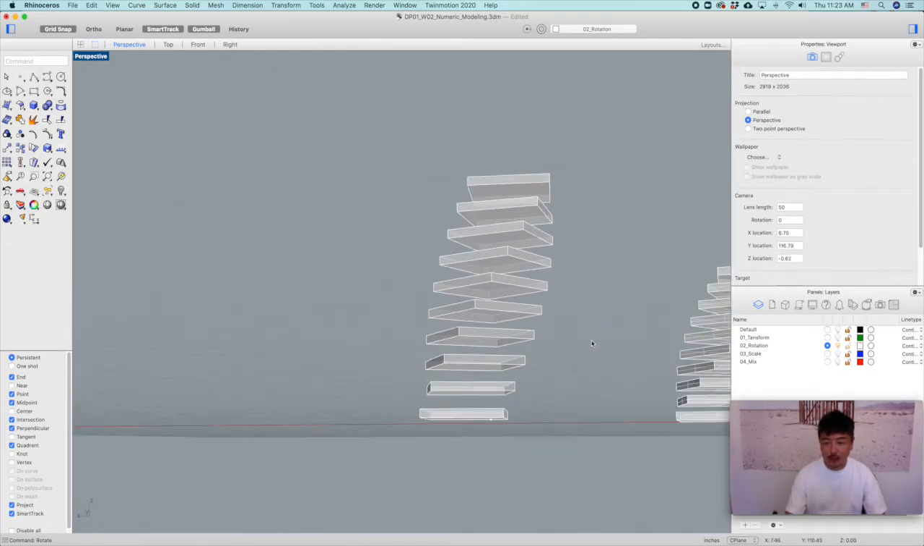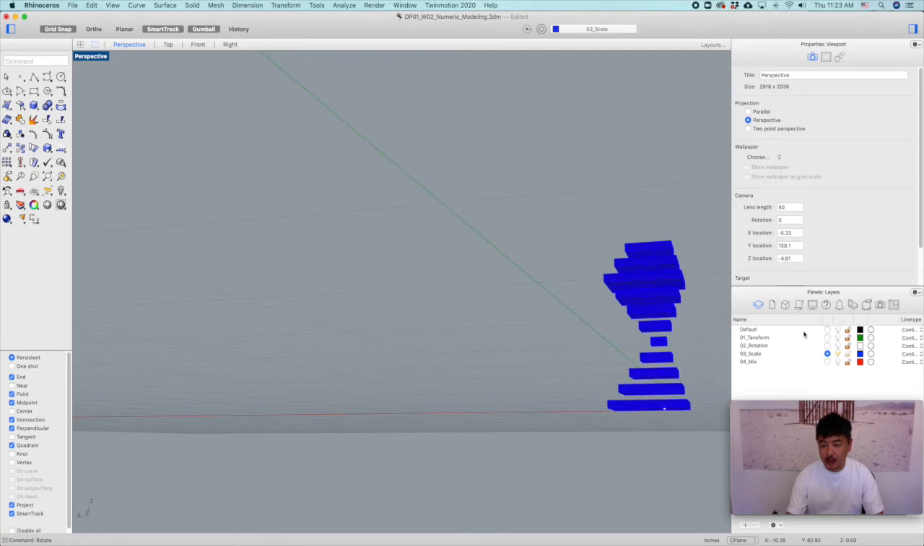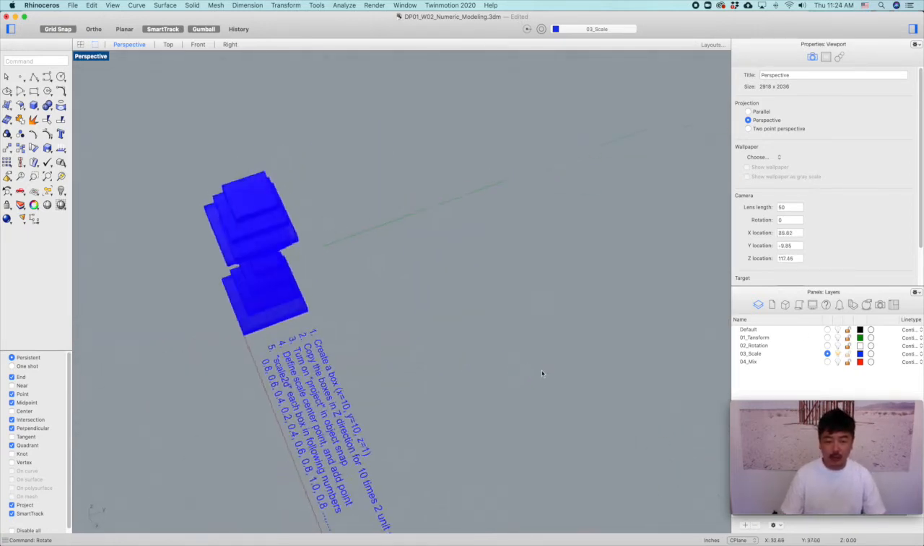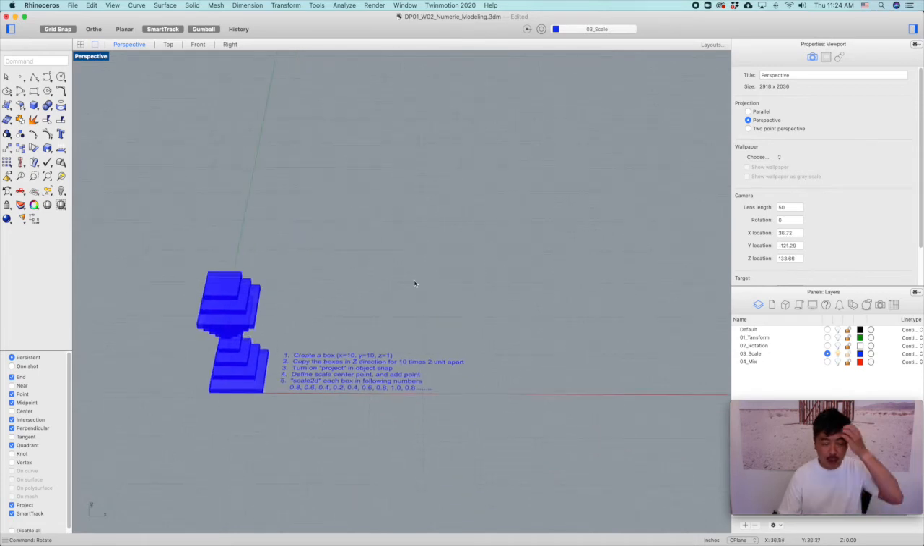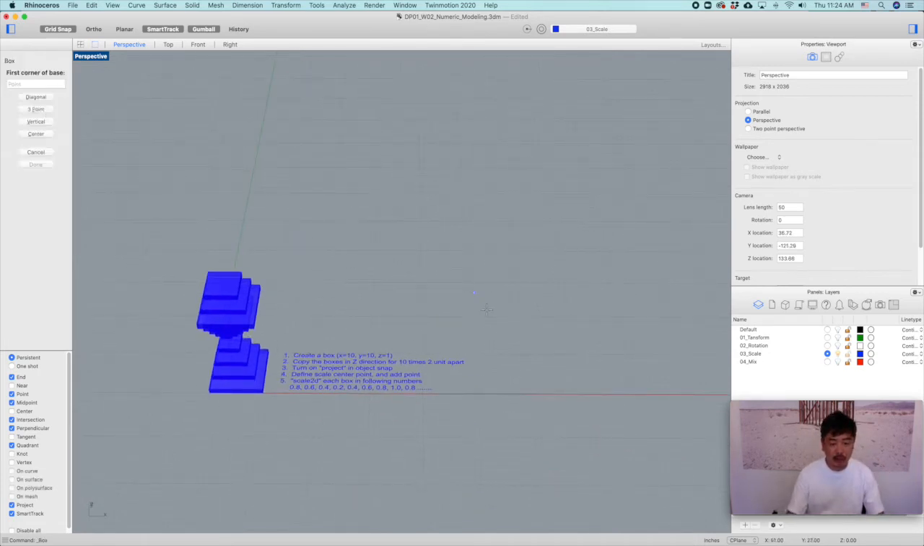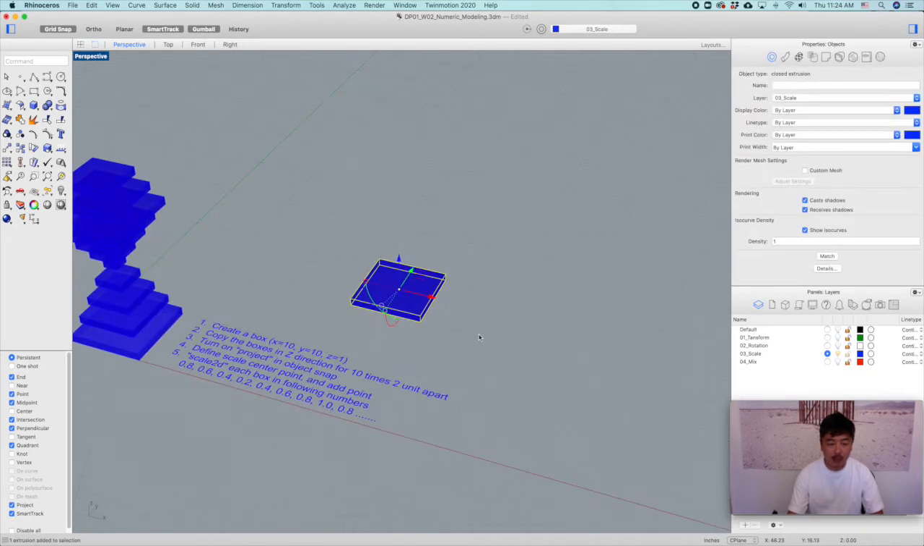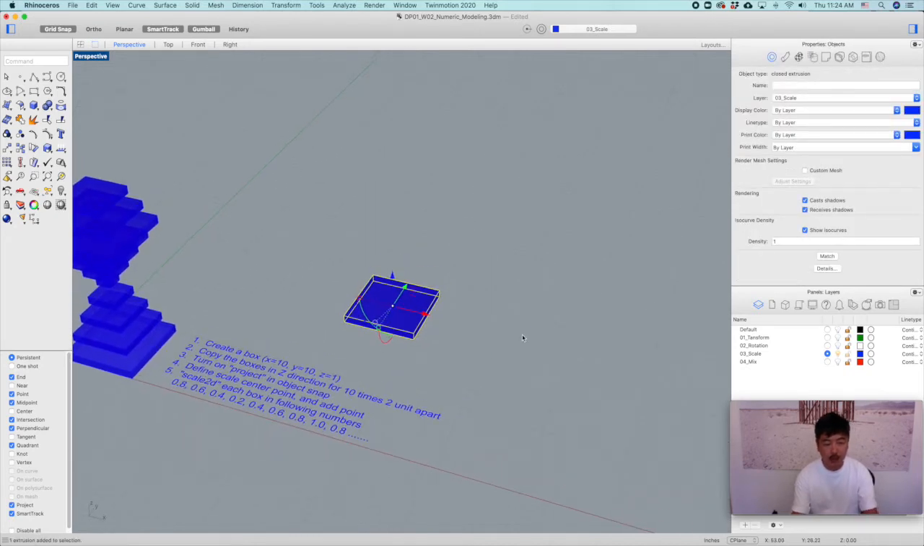So that's number 2. Number 3 is changing the rhythm of the object using the scale tool. Again, we're going to draw this box 10 by 10 by 1, and run the array command.